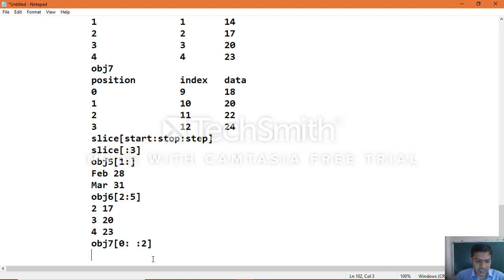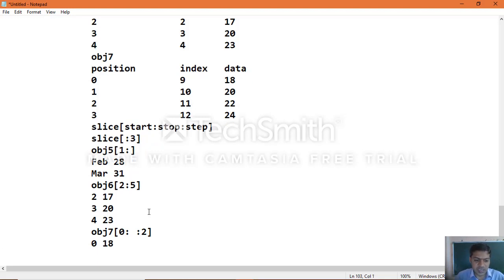So clearly you can say that it started with 0, and the data at position 0 is 18, which you can see. In the same manner, the step value is 2, so it takes alternate positions. One position will be skipped, and position 2 will be taken and considered. The value is 22, which you can see at position 2.